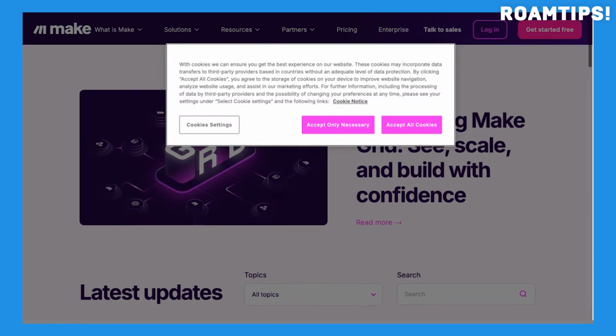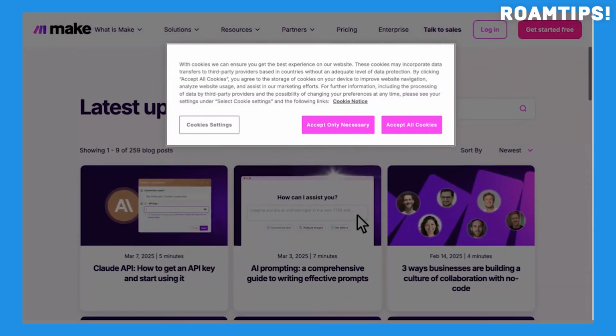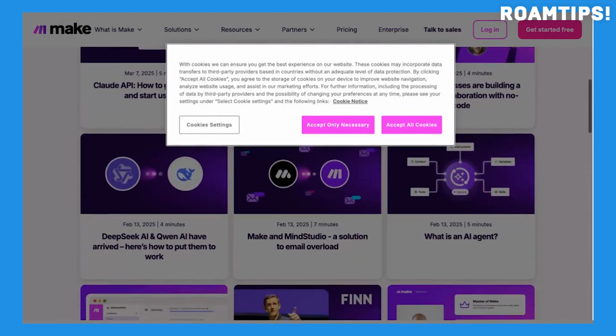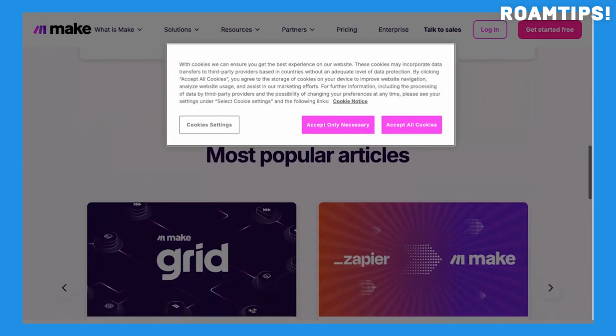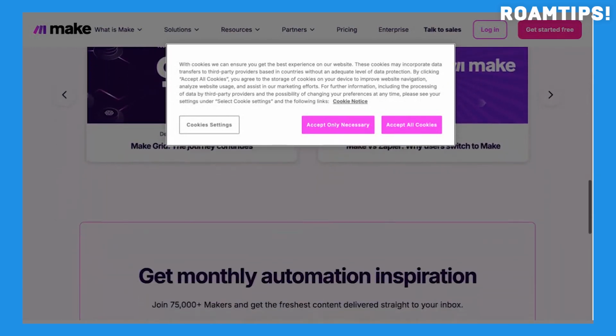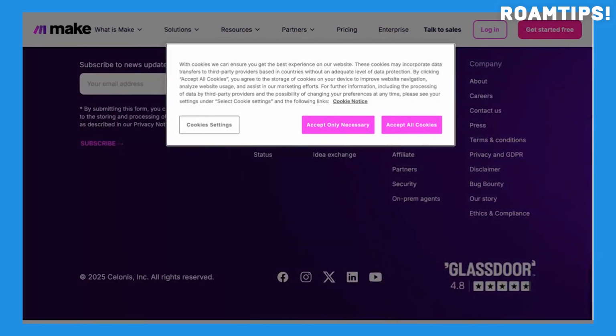Make offers a range of pricing plans to suit different needs, from free options for basic usage to more advanced plans for larger teams and complex automations. It's a versatile platform suitable for individuals, small businesses, and even enterprise-level organizations. By automating repetitive tasks, Make empowers you to focus on more important aspects of your work, boosting productivity and efficiency.